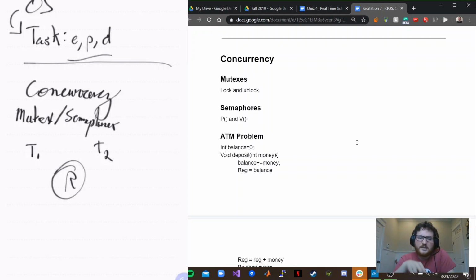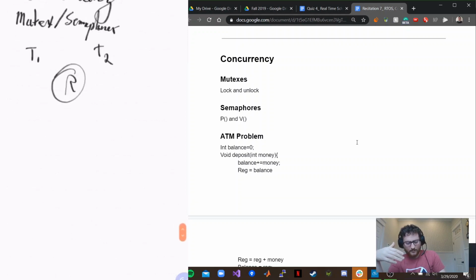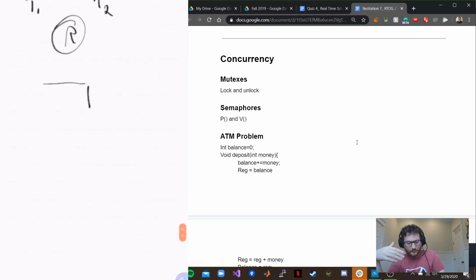The important thing I'm saying is you would lock a globally or statically available mutex. And the reason I'm saying that is because the way threads work in memory is each thread has their own stack.